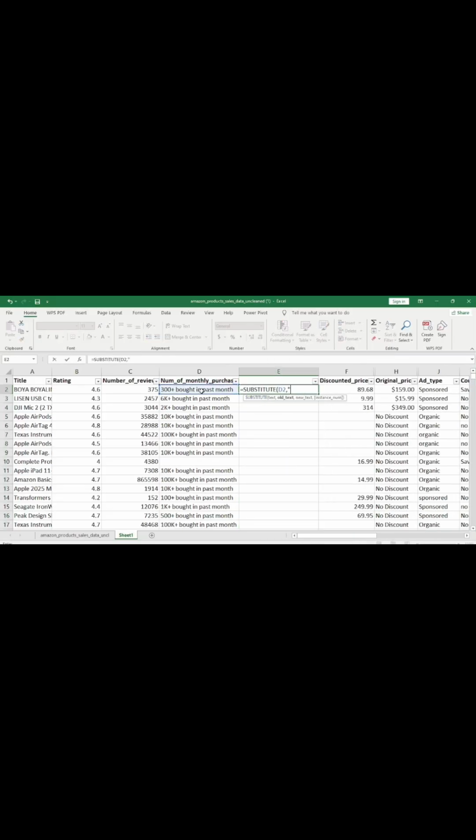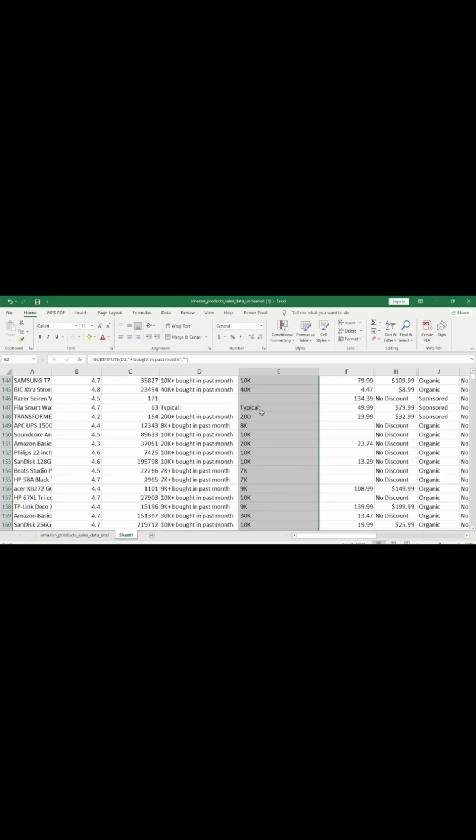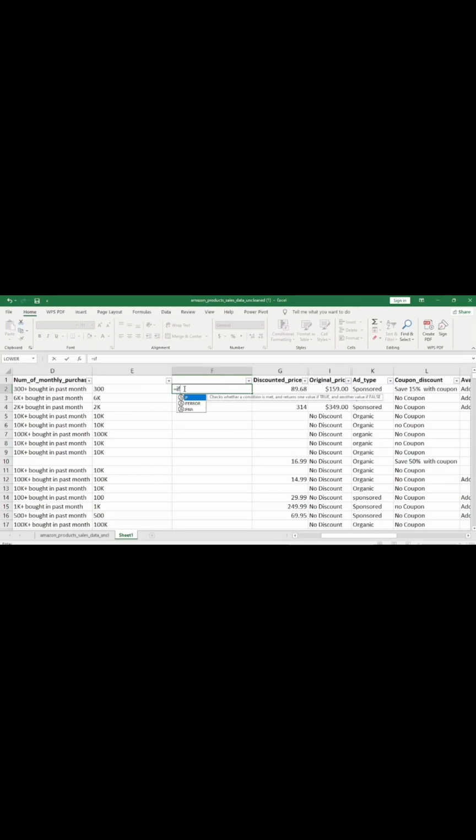Then I moved to number of review column. So this column had comma sign inside numbers, which prevented Excel from reading them correctly as numeric values. Then I changed all values to numbers, which automatically removed the comma sign and standardized the entire column into clean numeric data. Then I moved to number of monthly purchase column.